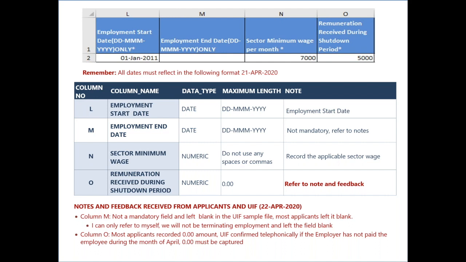I asked this question myself because all our staff was paid until the 30th of April, and because the date range has changed from the 27th to the 30th, it's not going to make, according to the UIF, any difference to the amount that's going to be paid for the period, because you'll either get the minimum of 3.5 or the amount that they've calculated. So for the remuneration received during the shutdown period, we were advised that if you haven't made any payment, record a zero amount.